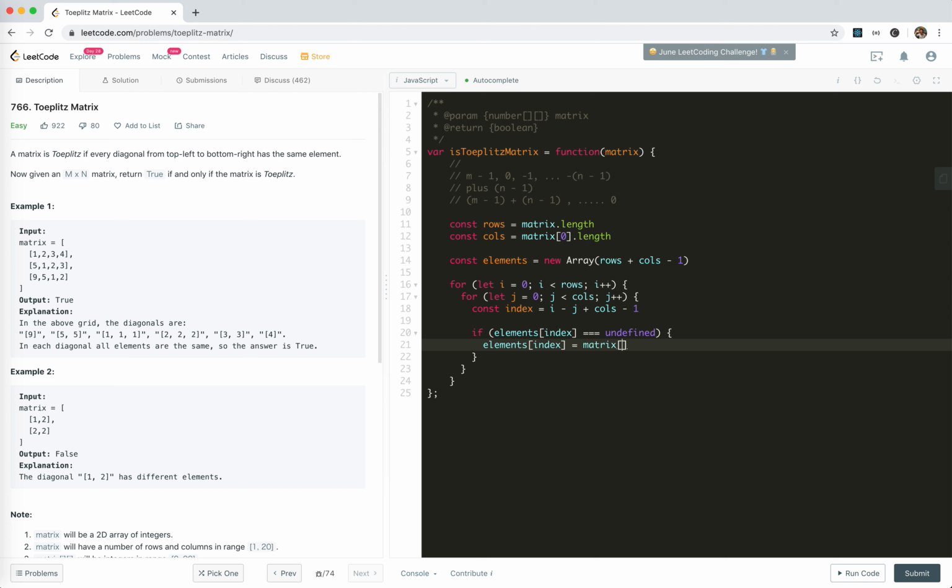Matrix i and j, right? And if it's not set and it's a different number, then what? It's against our rules. Return false. And finally, nothing happens. Return true. I think it should work.